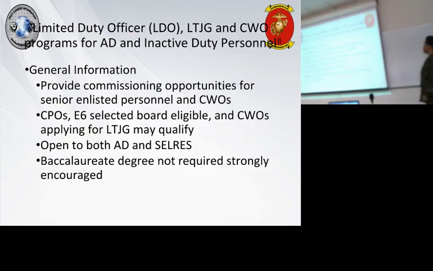So, LDO and warrant officer program. These are more so for your senior enlisted people. This is E6 and above for LDO. For warrant officer, it's chief and above. All right, so the chiefs, if you want to apply for LDO, you must take the chief exam and be selection board eligible.